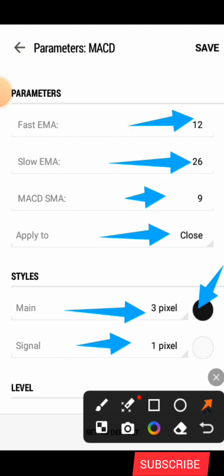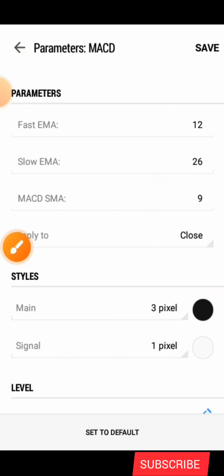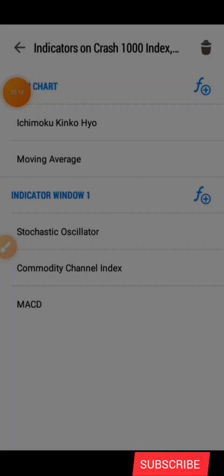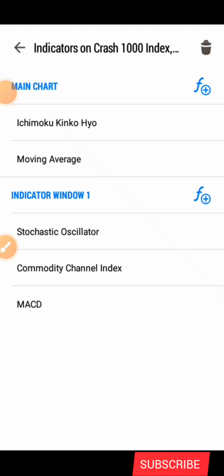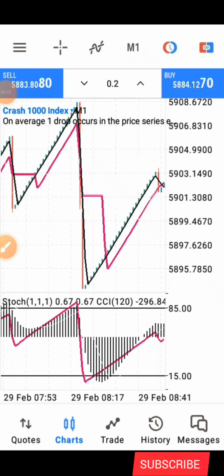The signal here is 1 pixel, the color is white, which is the color of my background. After that, you click. So after adding the MACD, you are going to have a screen like this one. You're going to have something like this on your screen if you do everything correctly. So now we are done with the indicator setup. The next thing now is to show you guys how the strategy works.